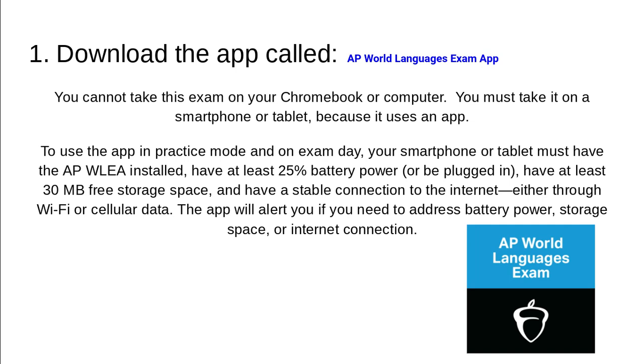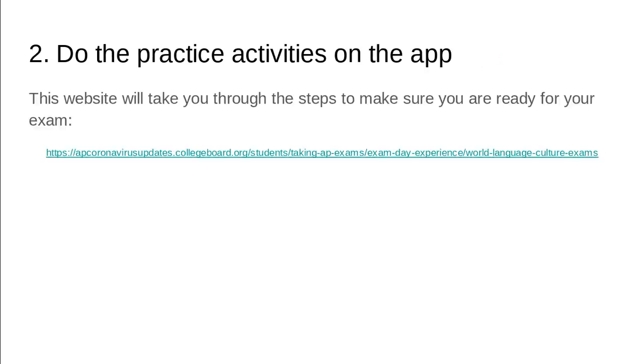You have to have a stable connection to the internet, either through Wi-Fi or cellular data. So figure out what spot in your house has the best signal for Wi-Fi or cellular. Don't go to that place in your house that doesn't have a strong enough signal. And the app will tell you if you have an issue with these things.